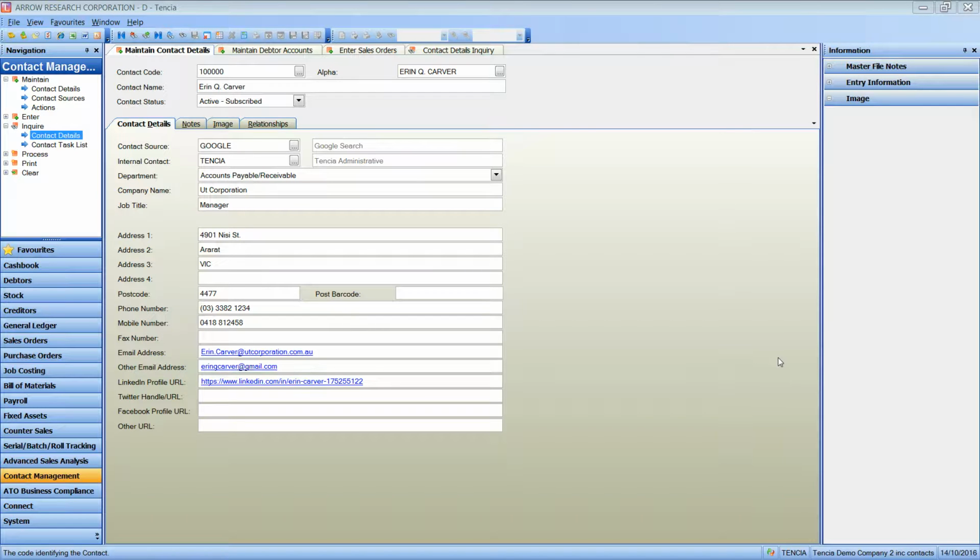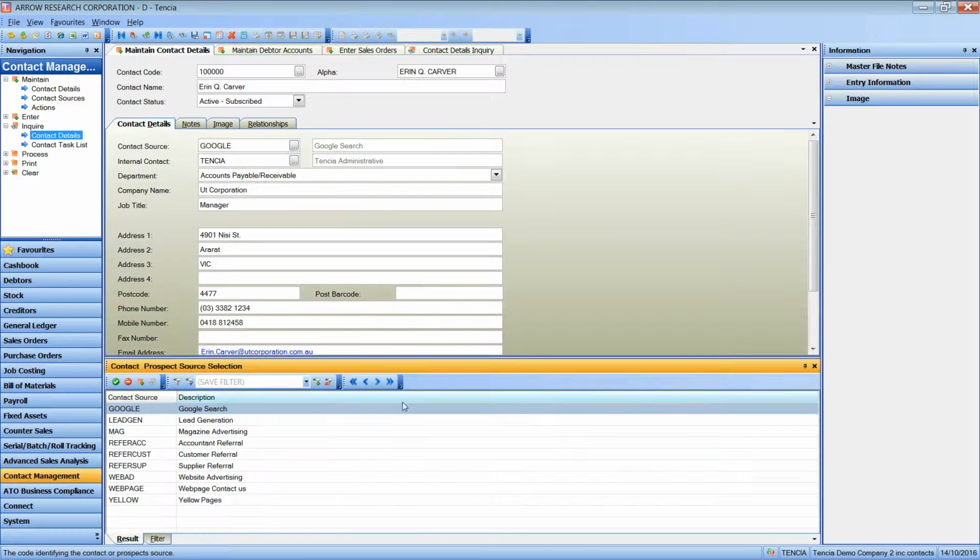With the Tencia Contact module activated, you can extend the information held against contacts from the basic phone, fax and email details to company and job title names and address details. The way in which contact connections were established can be recorded using the contact source code. Source codes are user-created, ensuring they provide the flexibility to cover different sites' contact lead sources.